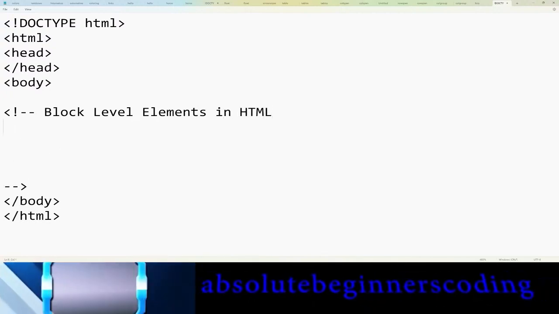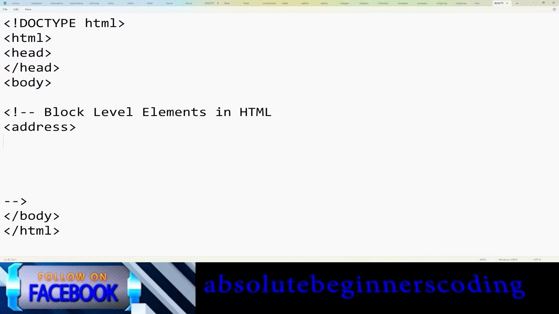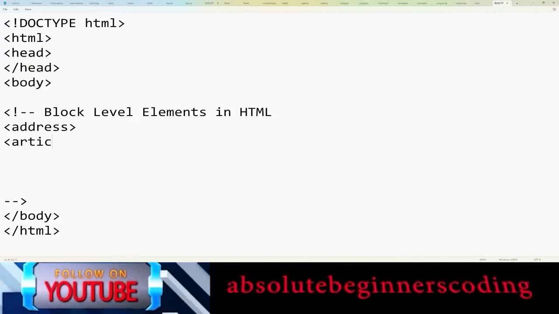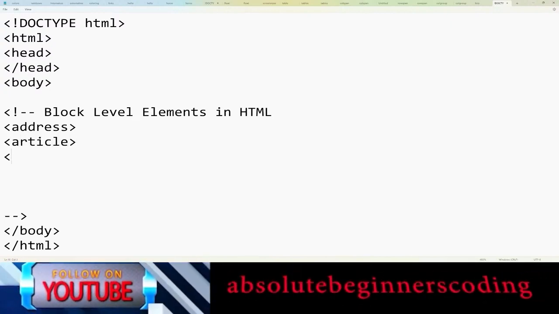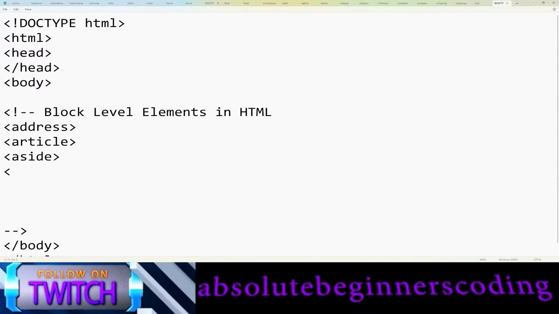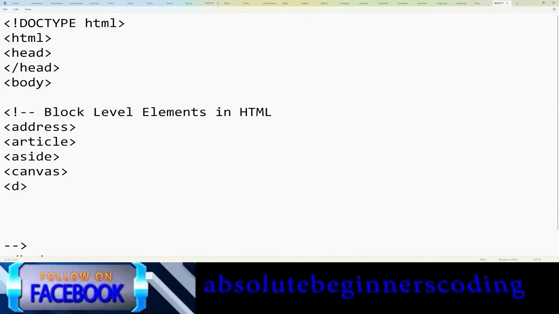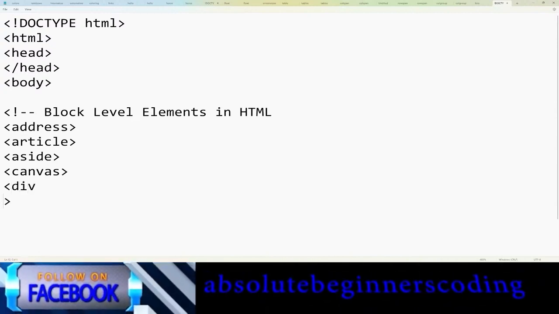So the first one that we have seen earlier, which is address, and the second one is article. If you're writing an article, you can use that. You can use aside, you can use canvas, and you can use div. So div is something you can use often, we're going to use it often.